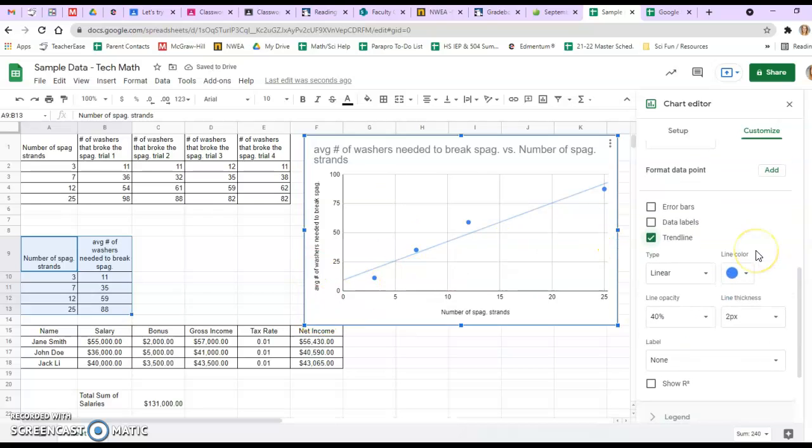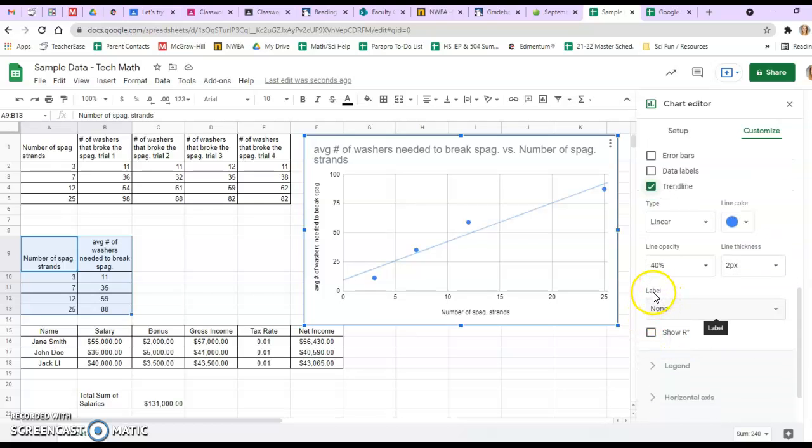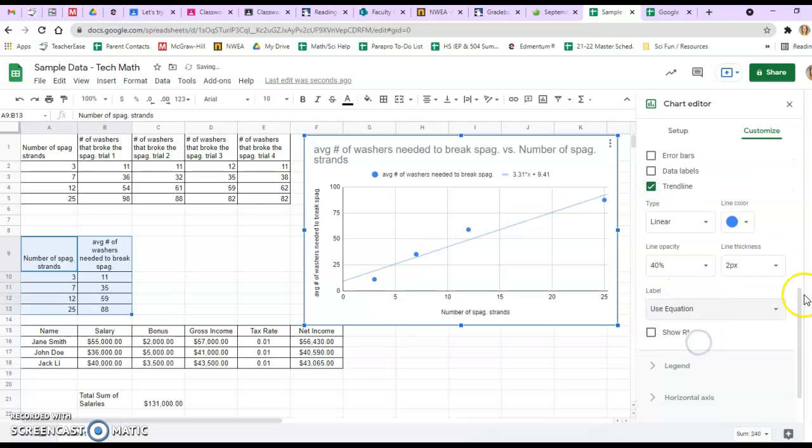If you ever need to calculate an equation for this, go to the label and say, yup, let's label the trend line using the equation. This should normally be in slope-intercept form, so y equals 3.31 times x. The asterisk is the times symbol, the x is the variable for the x-axis. So y equals 3.31x plus 9.41. Feel free to change the color if you need to.